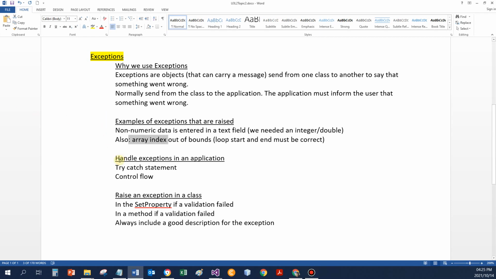We're going to see how to handle exceptions with the try-catch statement and what influence that would have on the flow of control in the program. And then we're going to see how to raise an exception in a class, in the set property or in a method if a validation would have failed. Do remember that we always include a good description for the exception.